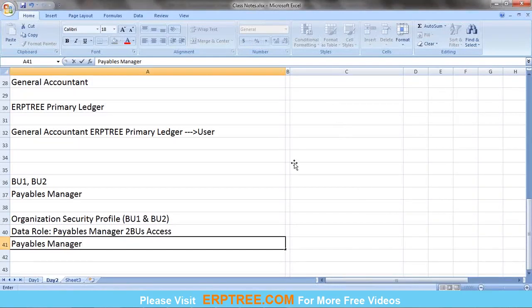I stopped there itself. Okay, so we are talking about payables manager. Since I want to give access to these 2 BUs for payables manager, when I'm creating the data role, I'll select the payables manager and I will assign.